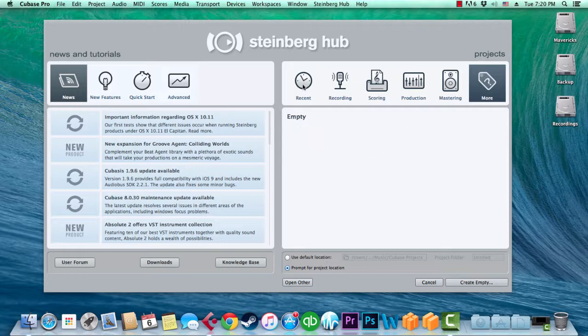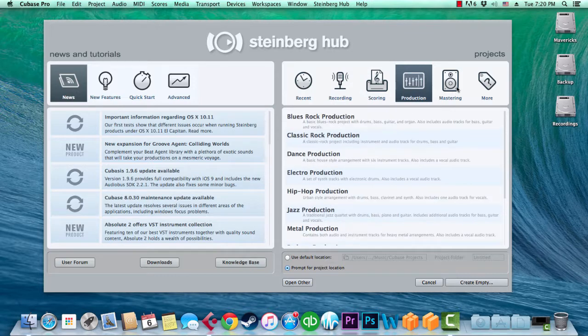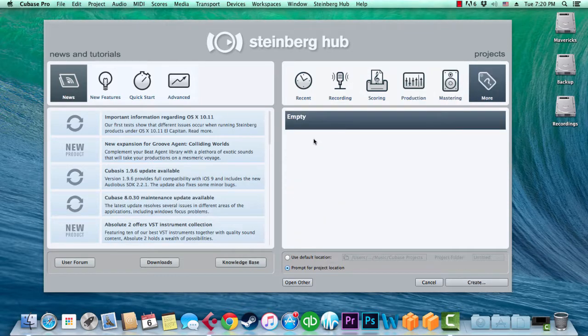So first things first, I've got some recents in here from some bands I've been working with, but let's go over to the More area. You'll just see an empty template. There are cool templates if you want to come here and mess with it. Me, I like starting from nothing and then adding my own thing.